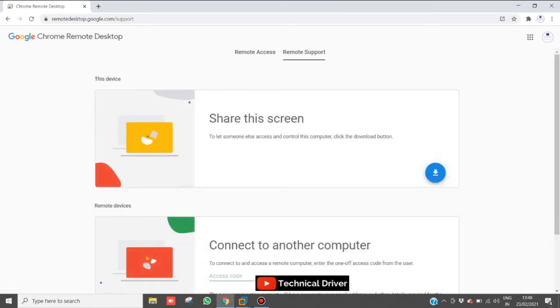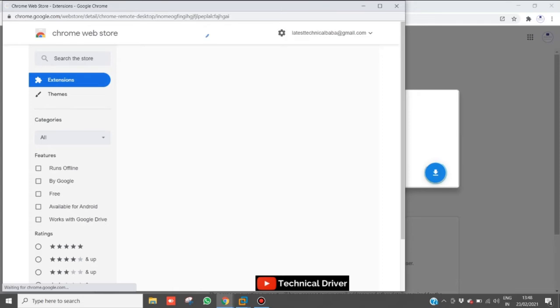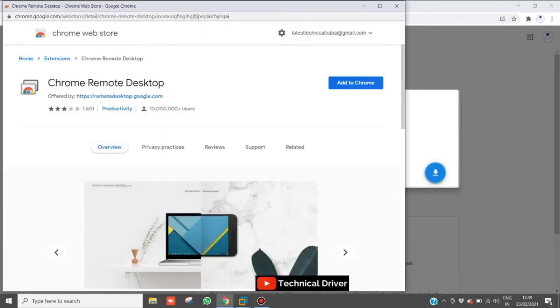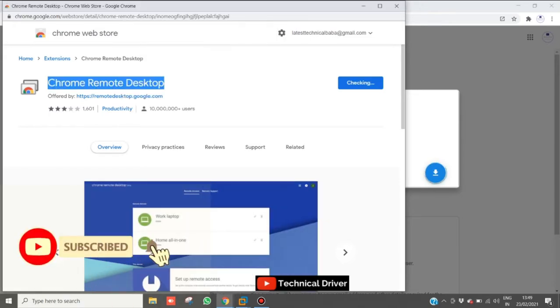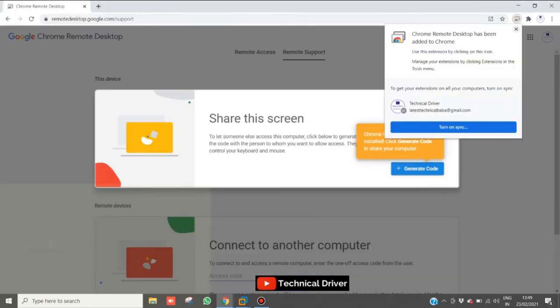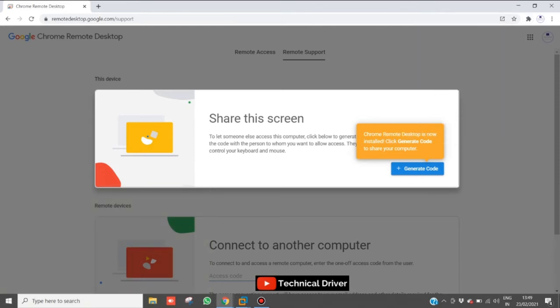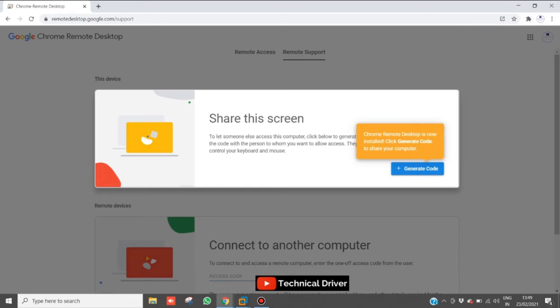Now you have to first download the extension, because after downloading this extension you can easily access another PC in your system. First of all, I am going to add the Chrome extension. I have pressed this, and you can see this pop-up showing share this screen. The generate code option is also showing. You can generate your unique code with a single click on the generate code option, and you can also see the Chrome extension is already added on my browser.